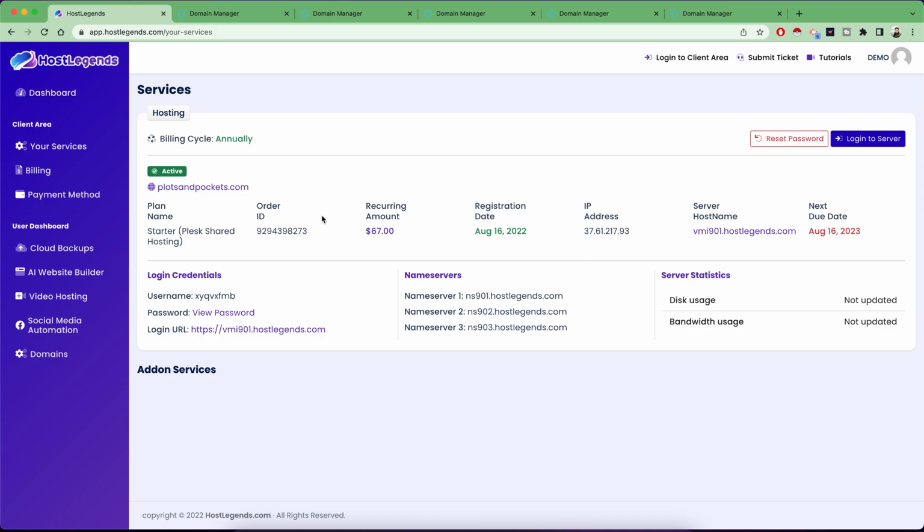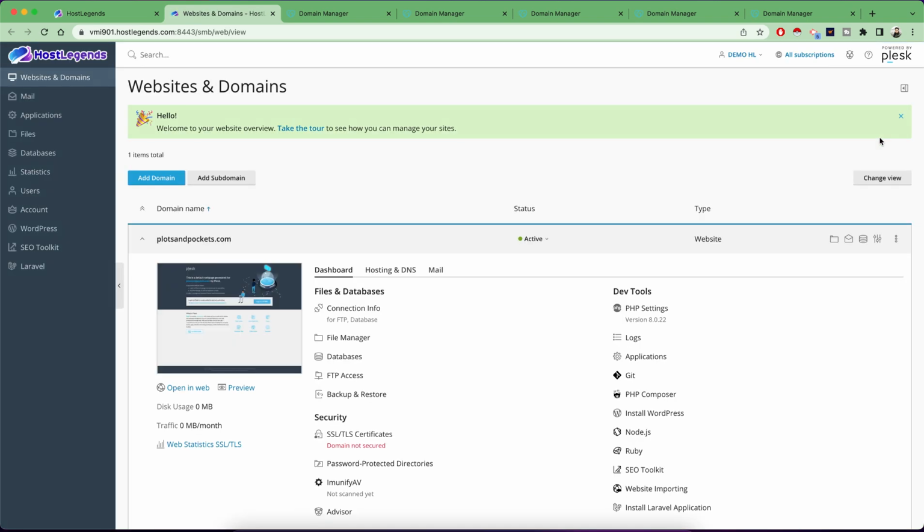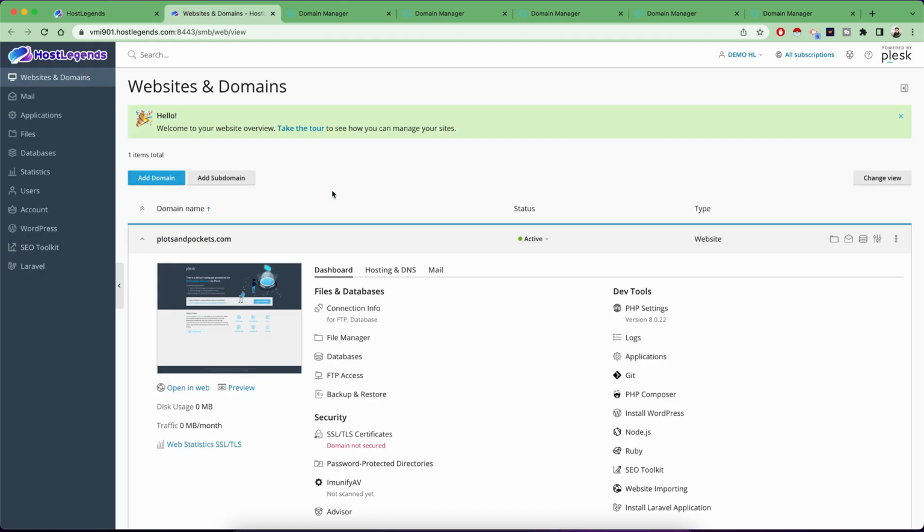So once it's active, you will see that the login credentials are shown here, and also this login to server will start now working. So I will just click on this link and I am successfully logged in to my hosting server, right? So this is my management dashboard, from where you can manage all your hosting plans or your reseller plans and your domains that you have bought from us. And from this panel, you can easily manage your hosting.